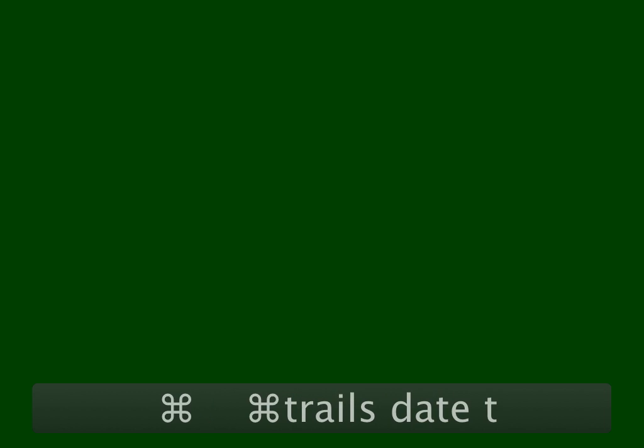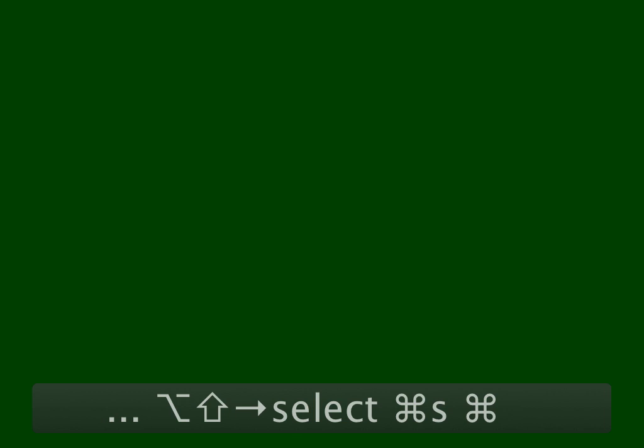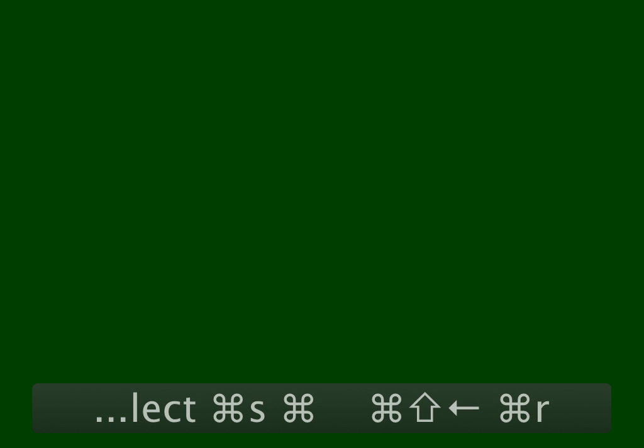Rails date time field. What's the name of it? Oh, here we go. Date time select. I bet that's it. Yeah, that looks about right. Let's do, it was one word, right? Yeah, datetime, one word, select, not field. There we go.